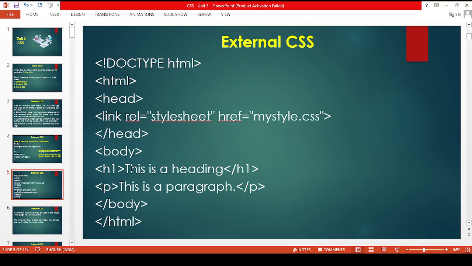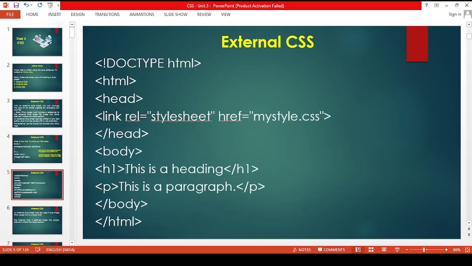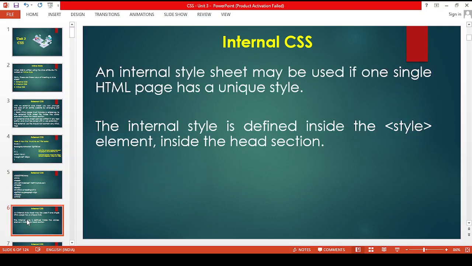Then h1 tag, this is the heading. The color will be navy, and then the margin left will be indented by 20 pixel. And for p we have not provided any CSS properties in that CSS file, so it will be just printed as it is. So this is an example for external CSS. Next we will move on to internal CSS.